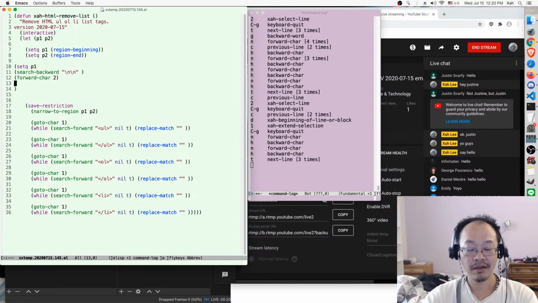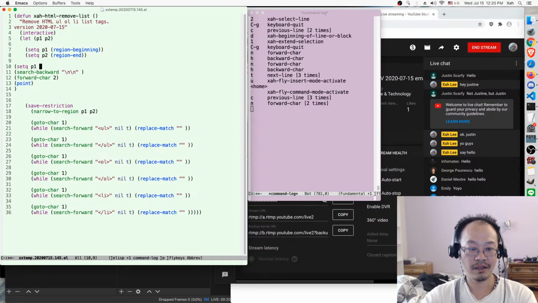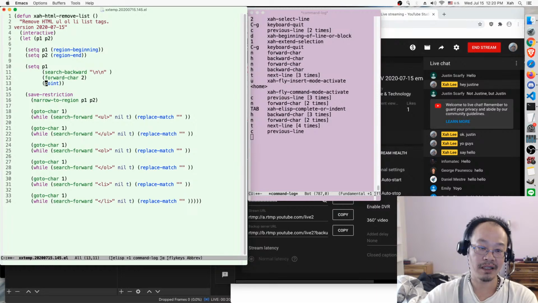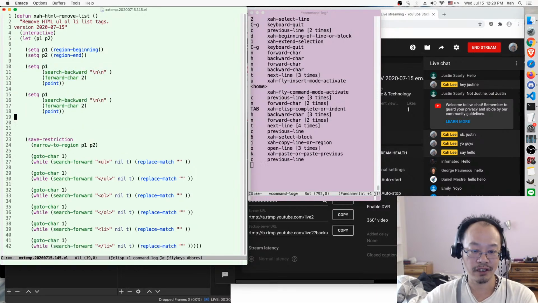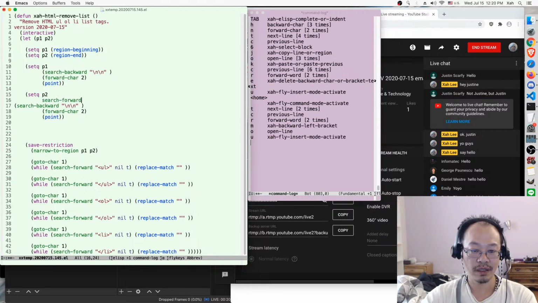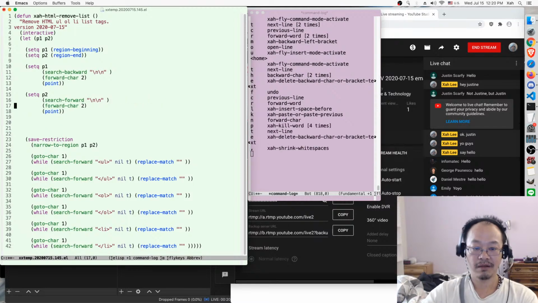So now we say point, which returns the position of the cursor. You can see that's formatted. So that's how you set P1, the position 1. In a similar way, to set the end position, you just say P2, search for word. That's right, and we don't care about the options. Search for word, and it's the same thing.